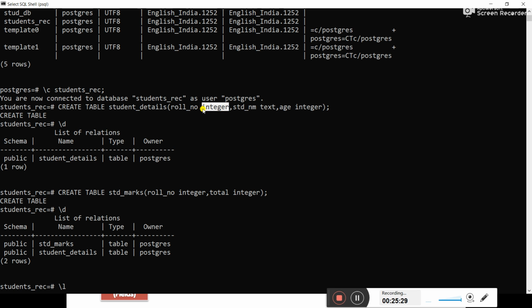You give a single space and write integer as the data type of roll number. Then a comma, as two fields are separated with a comma. After the comma you write the second field name, that is student name, followed by the data type of the student name field. The type of data we are going to enter in this is text. We are going to enter alphabets in this, right? You're not going to write 1 2 3, you're going to write ABC directly, correct?